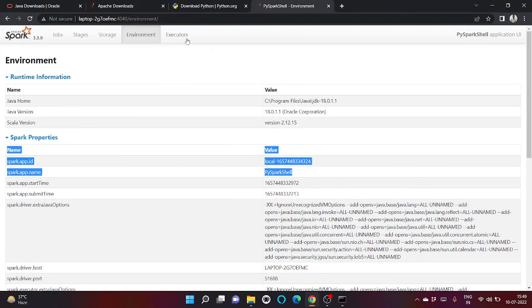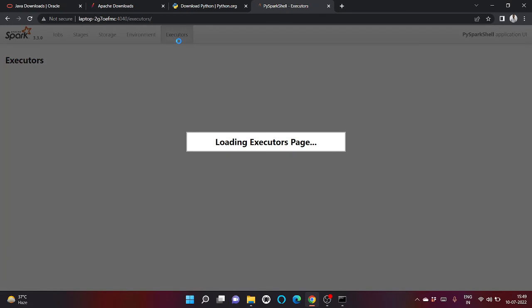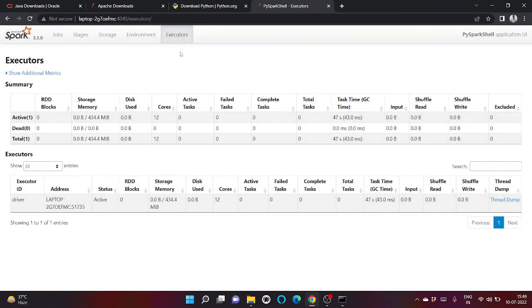In this video I've shown how we can set up Spark in Windows 11.